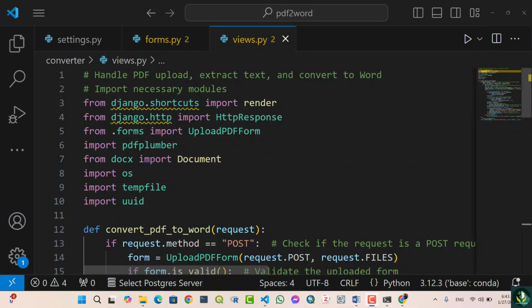Starting with importing necessary modules. From django.shortcuts import render, from django.http import HttpResponse, from .forms import UploadPDFForm, import pdfplumber, from docx import Document, import os, import tempfile, and import uuid.